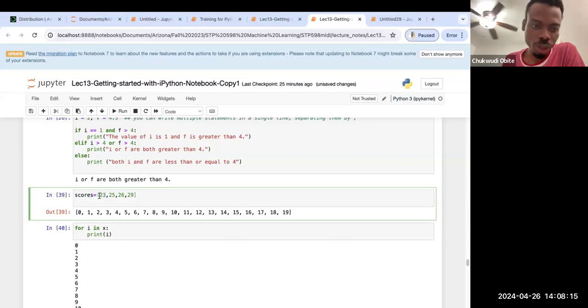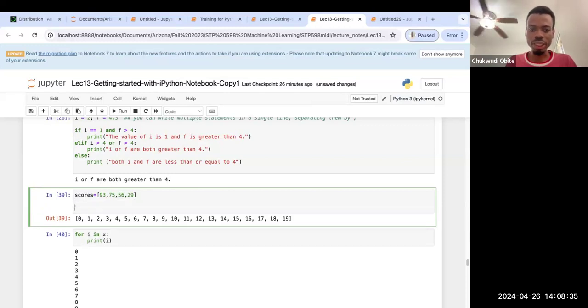Or let's say I want to grade. Let me use another example. Let's say I want to grade this to either A, B, or C. And let's say this is 93. This 75. This 55, and this 29. So I want to grade this either A, B, or C. So I can use the if loop.